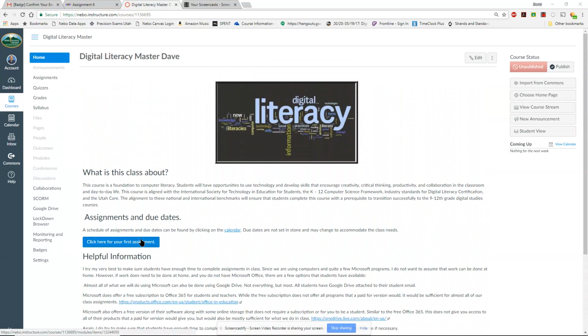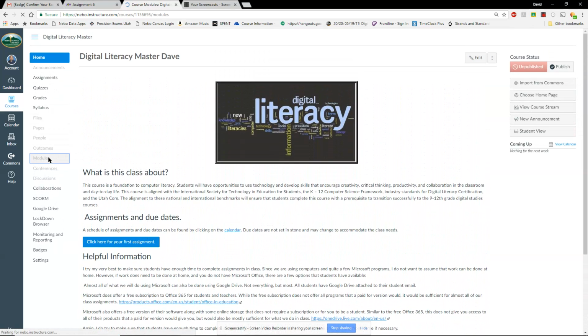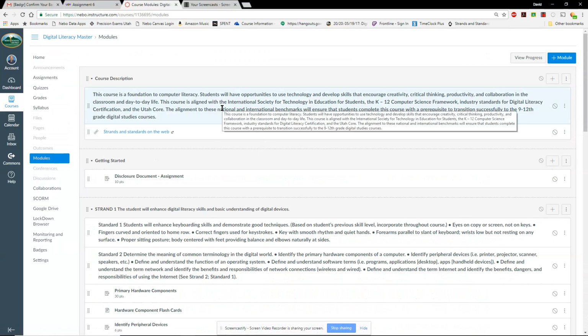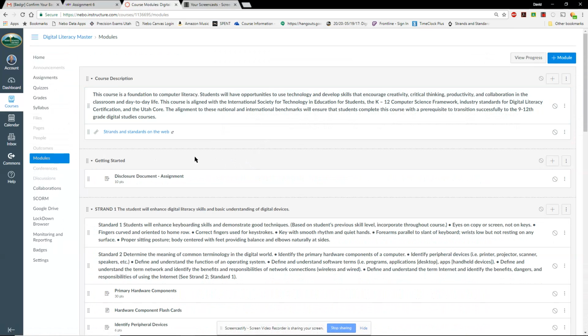Now, rather than going through the button, I'm going to go over here to my different modules to show you the different assignments I've created. So that first assignment link is going to take you right here to the disclosure document assignment. I've gone paperless, so this gives the kids an opportunity to pull the disclosure document up on their screens. They can print it here at school if they need to, but otherwise, no need to print. When they turn it in, it's going to be a text box submission that just says, I've reviewed the statement.